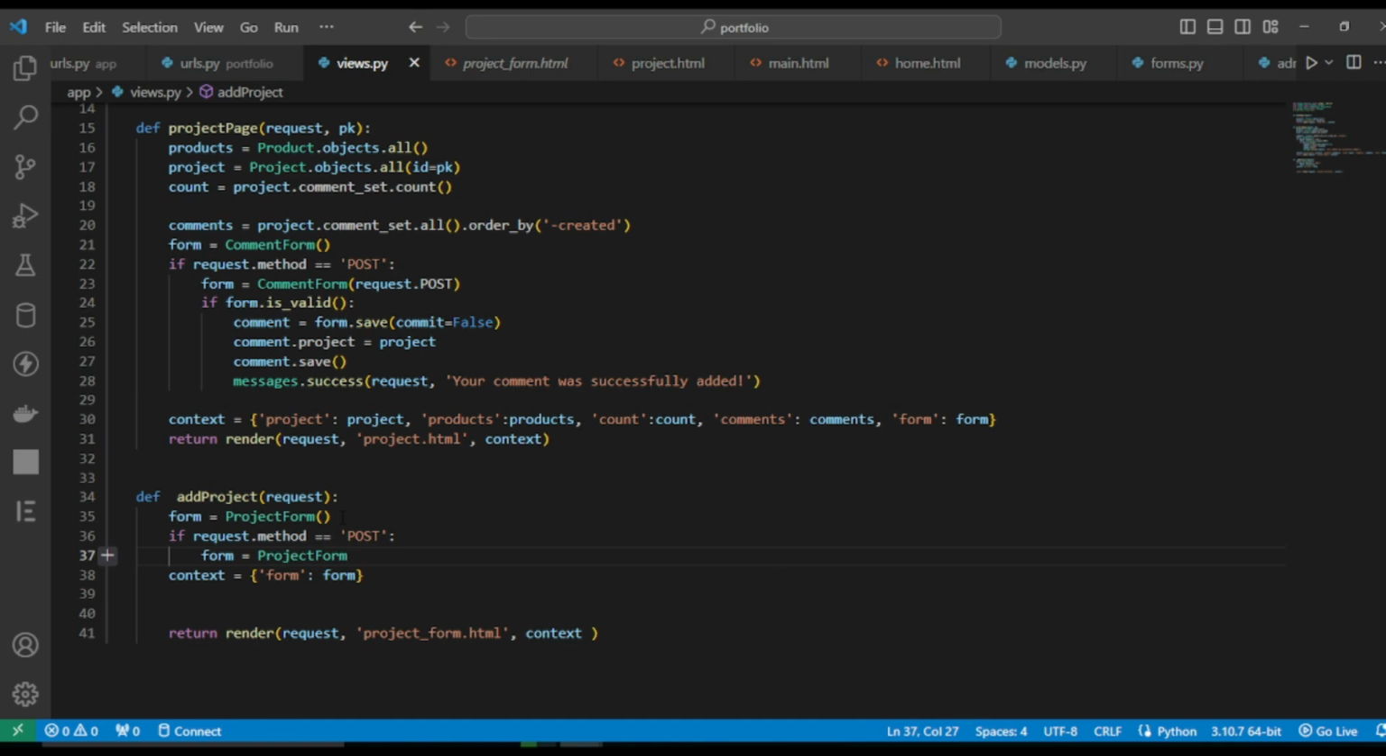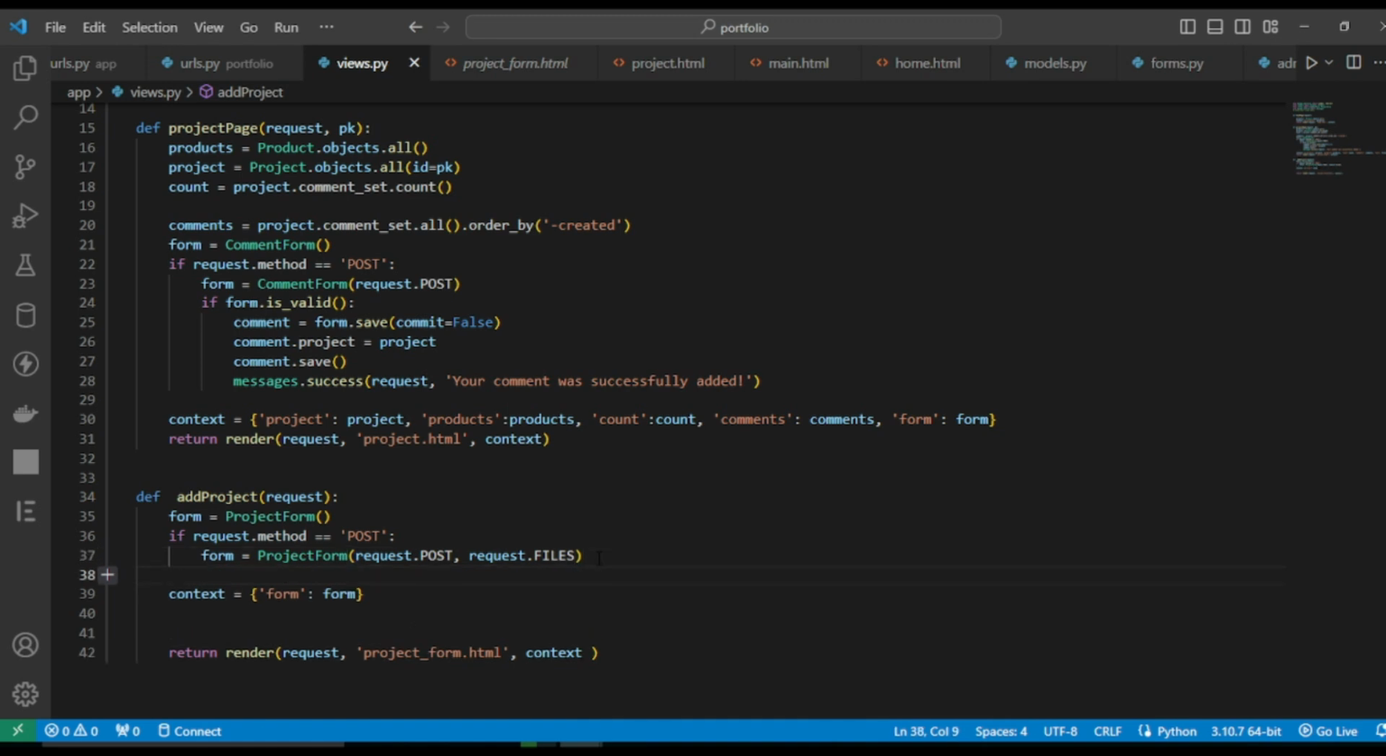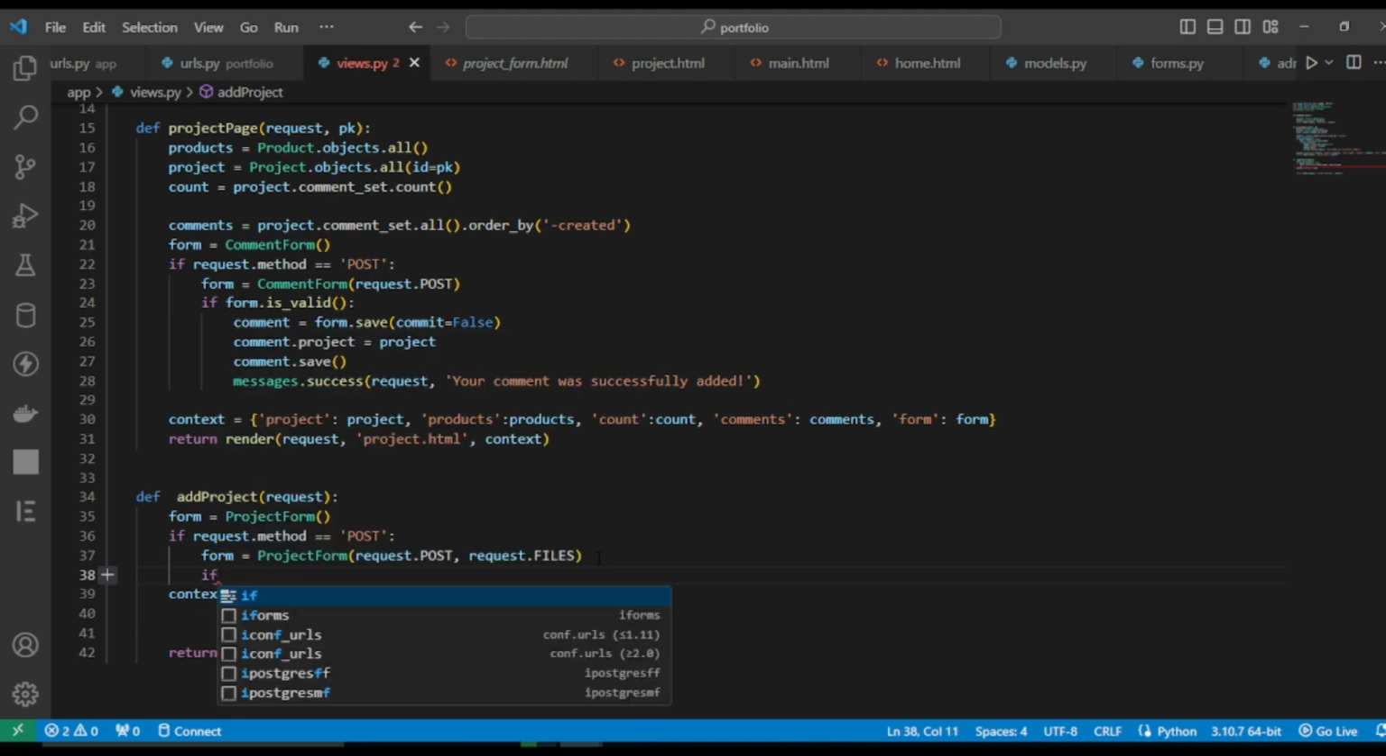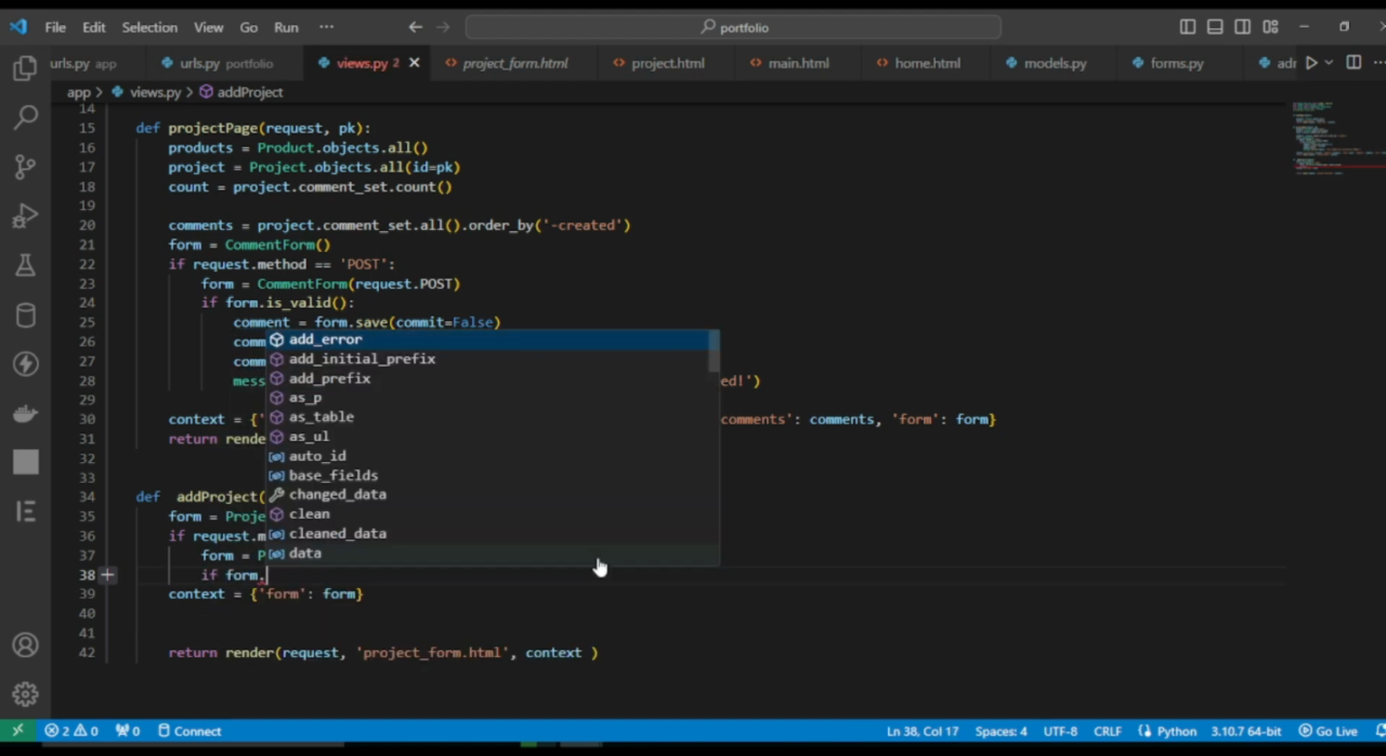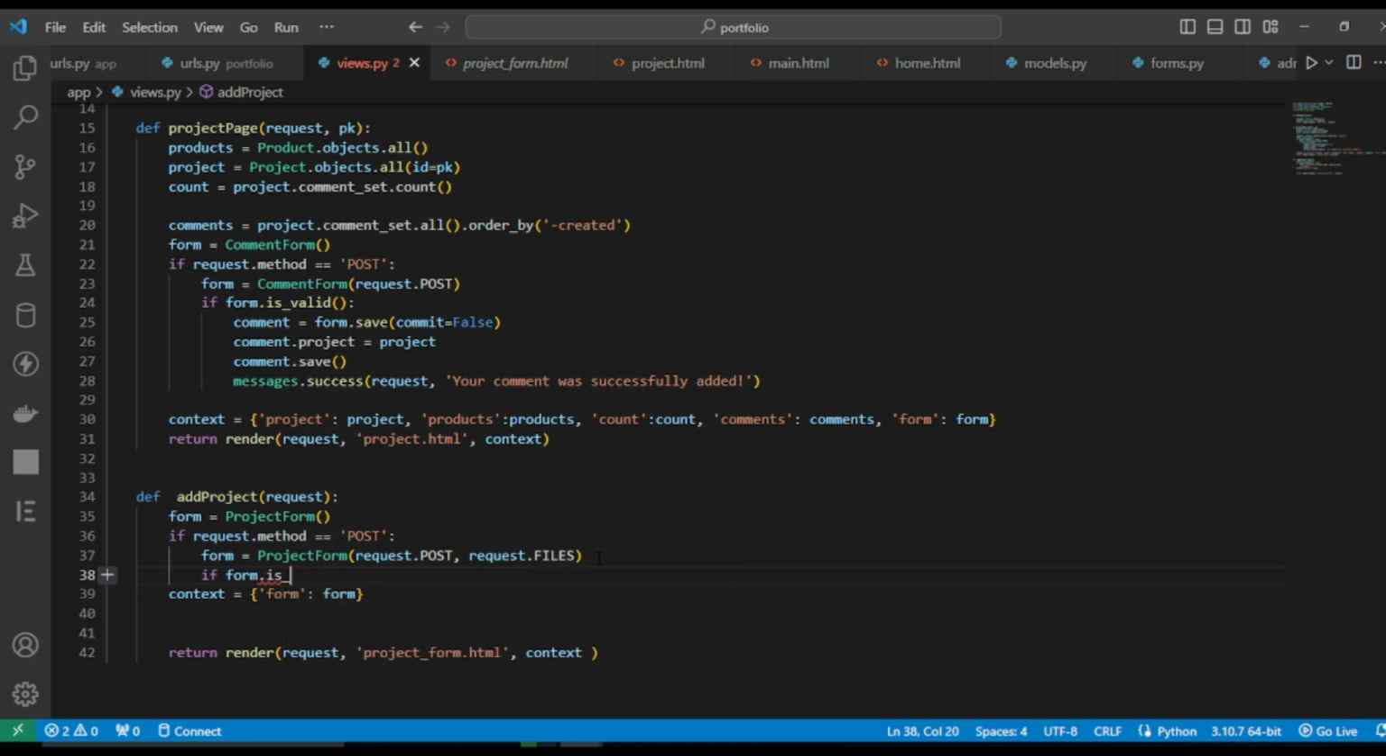So after request.POST, we can add request.FILES. We can add this parameter inside the parentheses, and then we can save this form. We've got the second condition: if this form is valid, we can save this form inside the database.